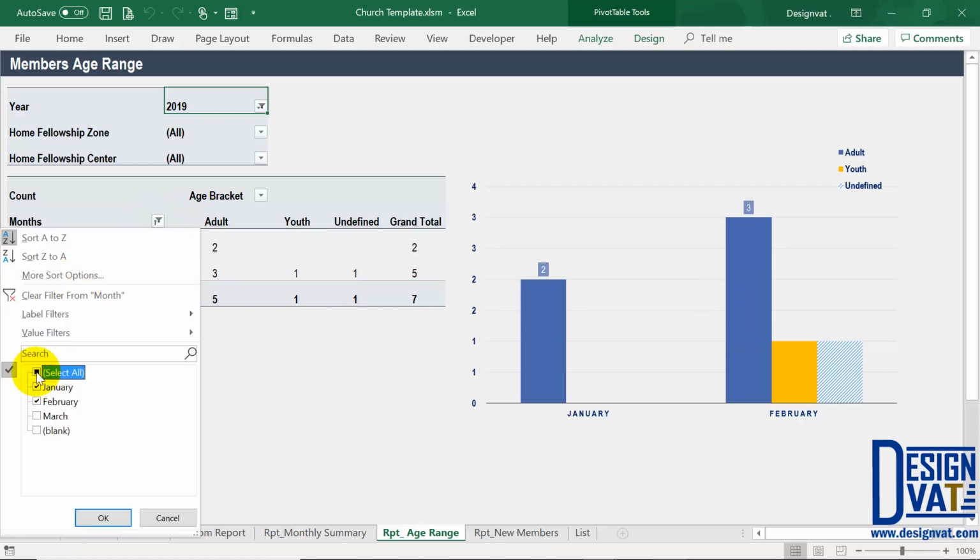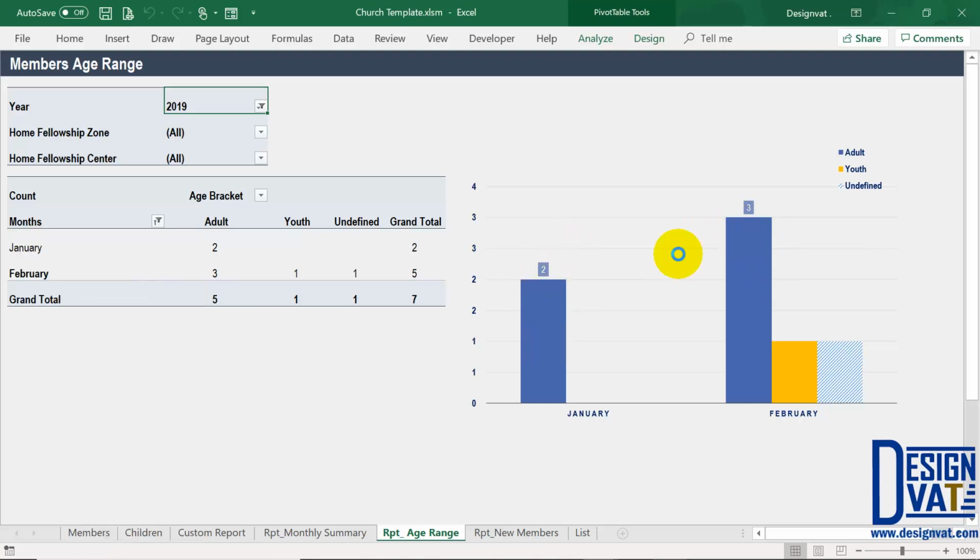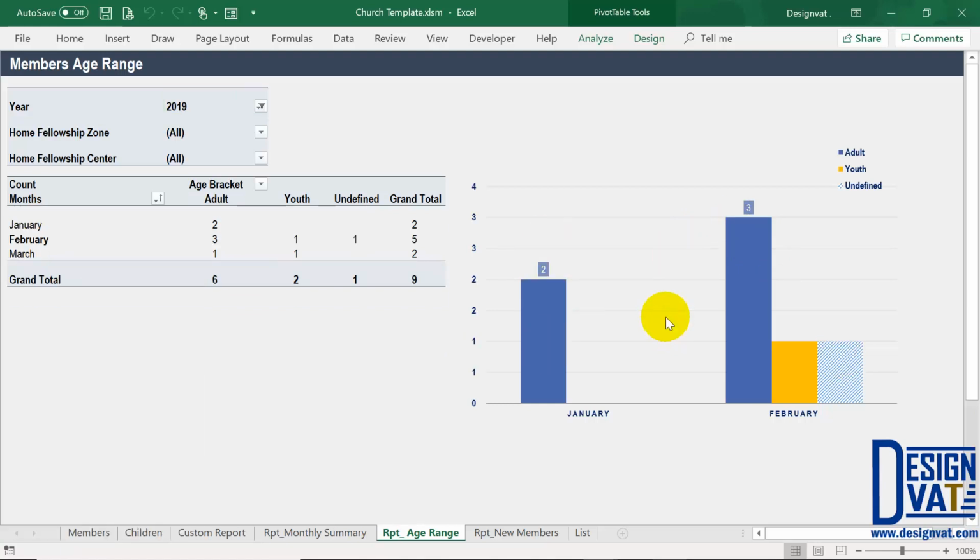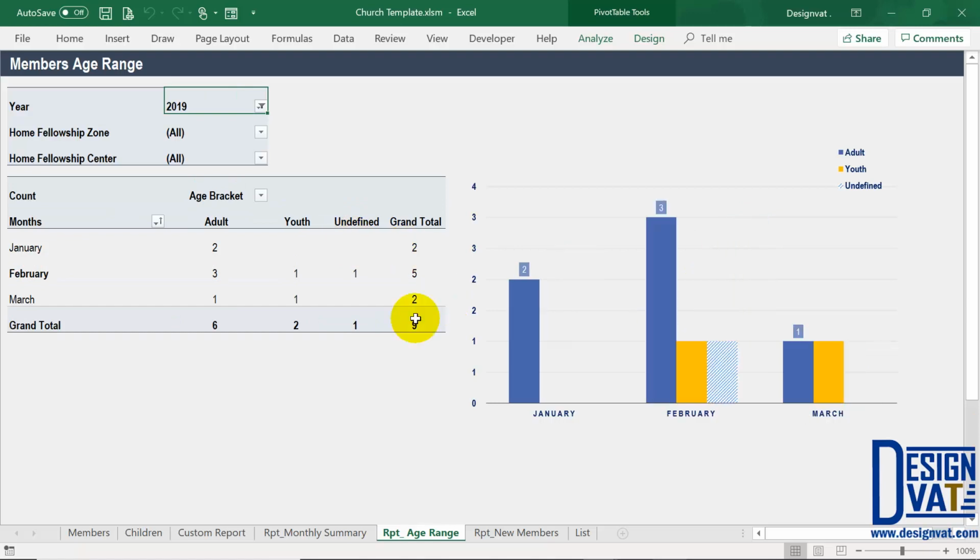Now we don't have so much data. That's why the chart is just showing 2 and 1. Later on, when you populate it with your real data, it will make more sense. So that's a summary of the first report. You just see the breakdown for adults versus youths based on the upper limit you set, which is currently 35.